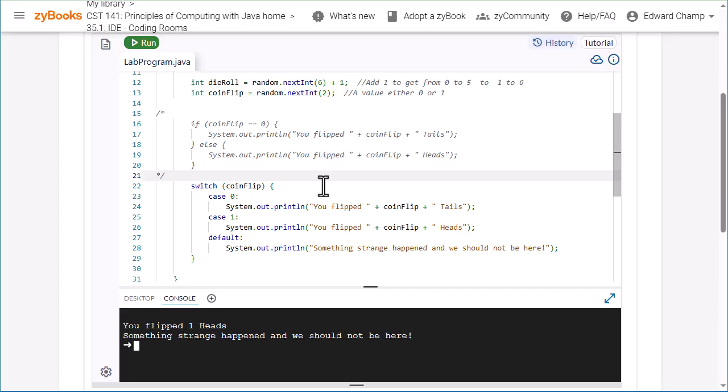So that's interesting. We flipped 1, we got heads, and that printed properly, but it also printed this. So why did that happen? Well, if you remember, I said each of these needs to end with the break statement, otherwise it will continue flowing down every statement until it ends the switch statement, which could have some benefits depending on what you're trying to implement. Maybe if it did something for 0, you wanted to print that, and you wanted it to print it also for 1.